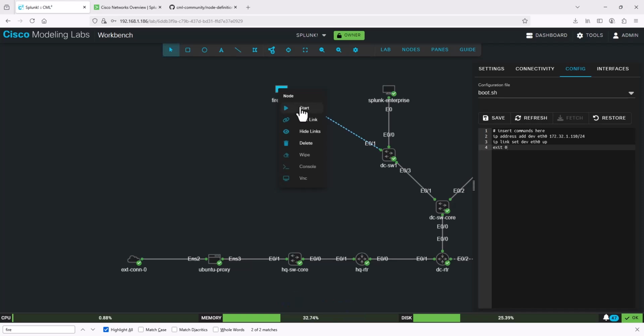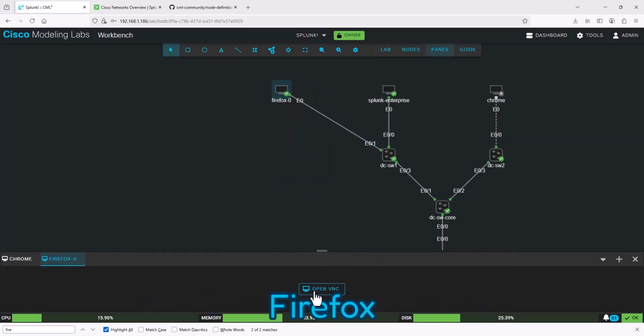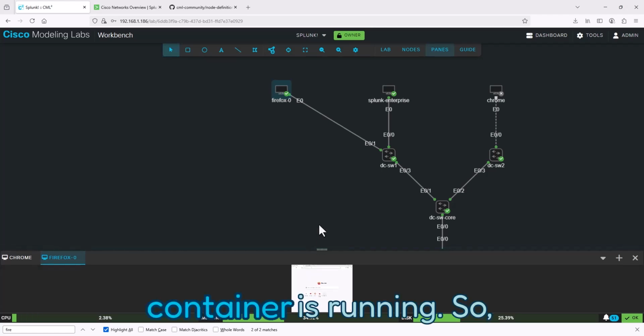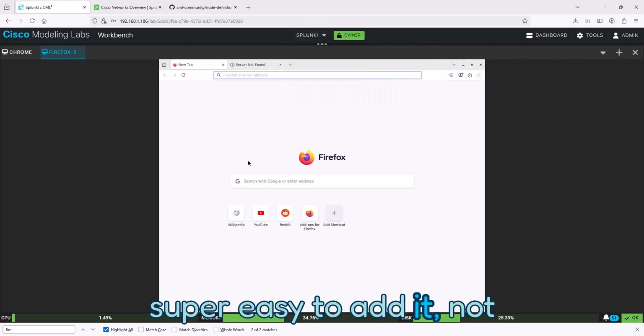To run it, we've already saved it. I'm just going to hit start. You can see that it started. And the Firefox container is running. So super easy to add it.